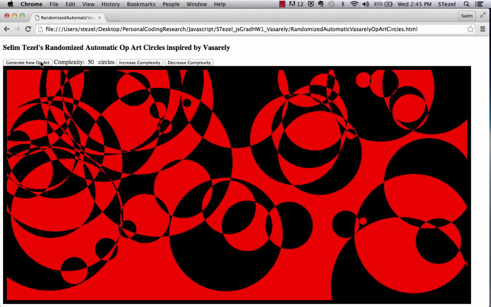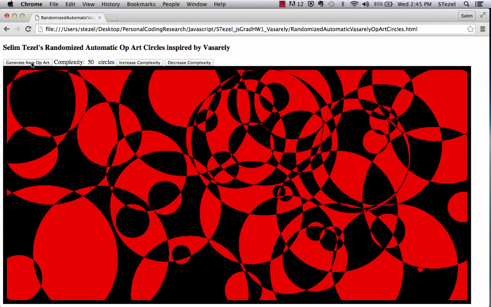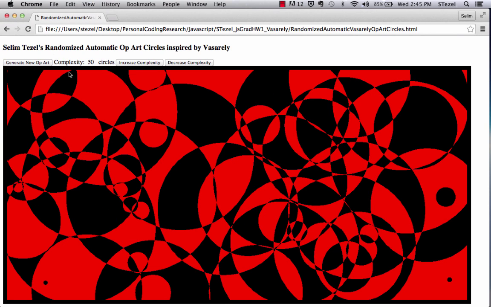When you press the Generate New Op Art button, every time the computer is going to generate a new op art in the spirit of Viktor Vasarely. And here you see a measure of the complexity of this artwork. Here there are 50 circles that are overlapping. And op art basically means that you never color two adjacent regions with the same color. So if it is black, the next one has to be red, etc.